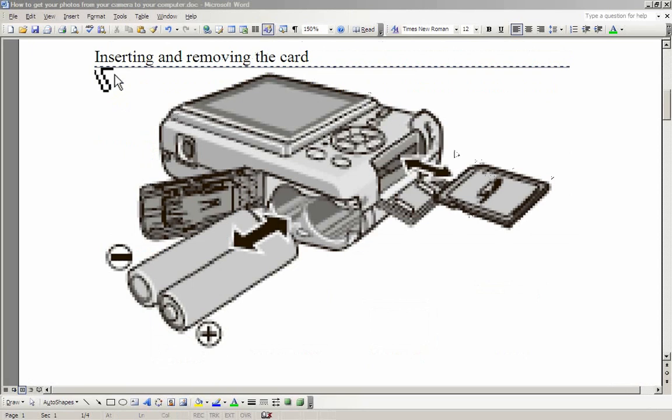Here is where the card goes in my particular camera. This is an illustration of how to insert and remove both the batteries and the memory card from my particular camera, which I took from my camera's instruction book. You simply push the card in, push it down until it's seated and let go, and it stays there. When you want to take it out, you push it again and it pops out, and you pull it the rest of the way out.